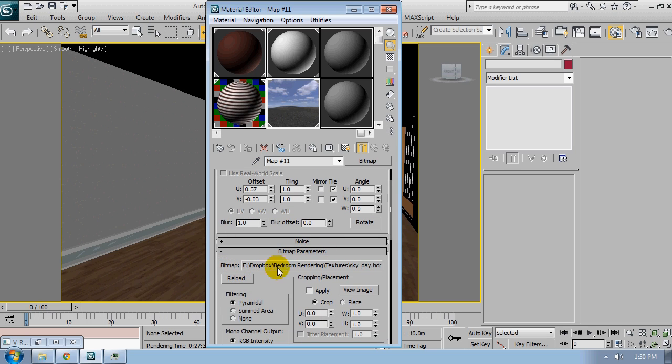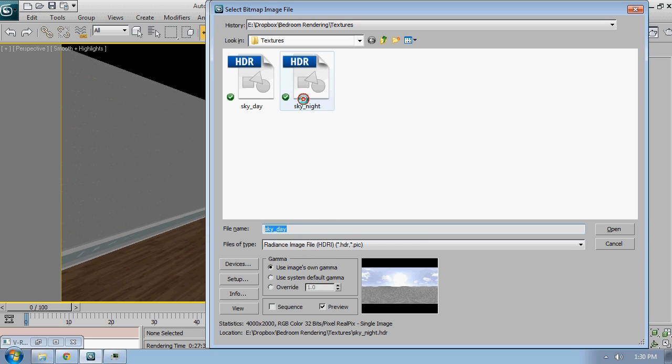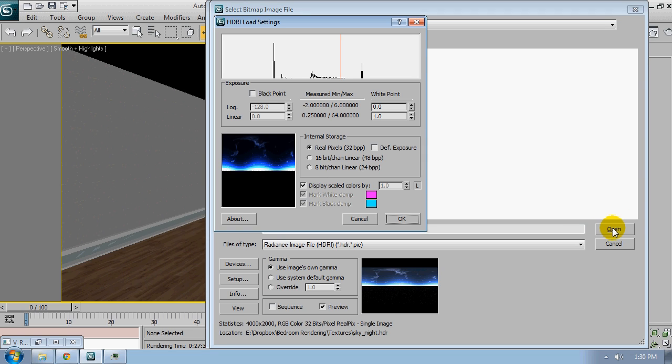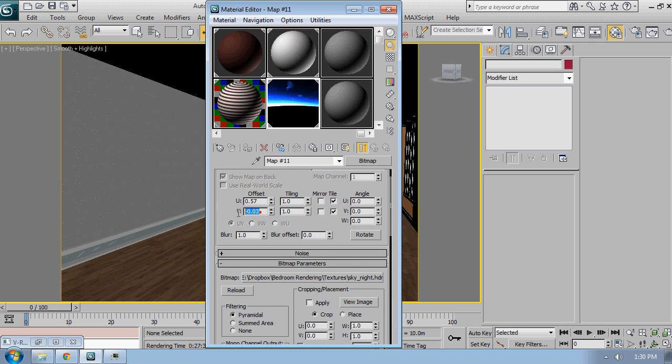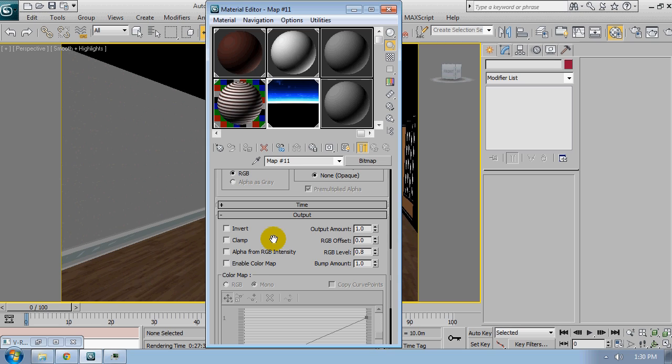Just go under bitmap parameters and bitmap, click on this huge button right here and select Sky Night. Hit open. Okay, click OK. At this point I don't want to have V offset, just set it to 0, and U offset again to 0. Okay, it looks a little bit too bright on the horizon, so we're going to make it even more dark. Let's just change the RGB level from 0.8 to 0.5 maybe, and 0.2, 0.1. Let's just leave it 0.8. Okay, and give the RGB offset a negative value of maybe 0.2 or 0.3, something like this.